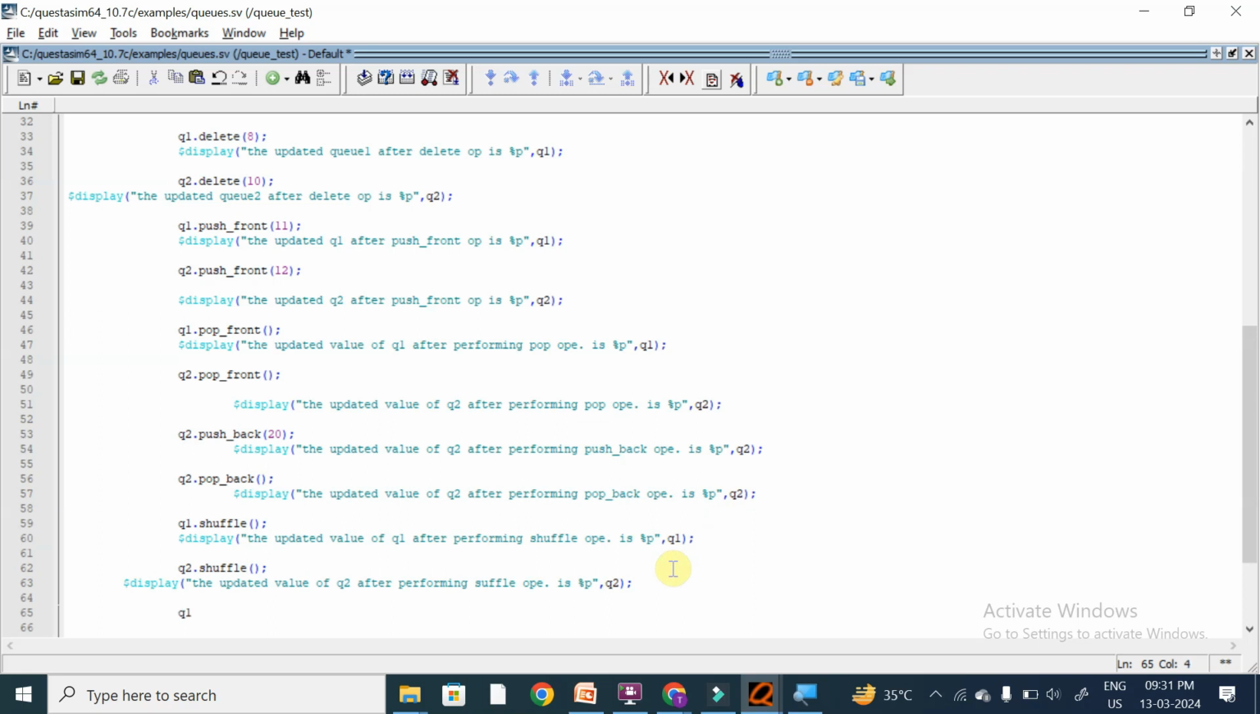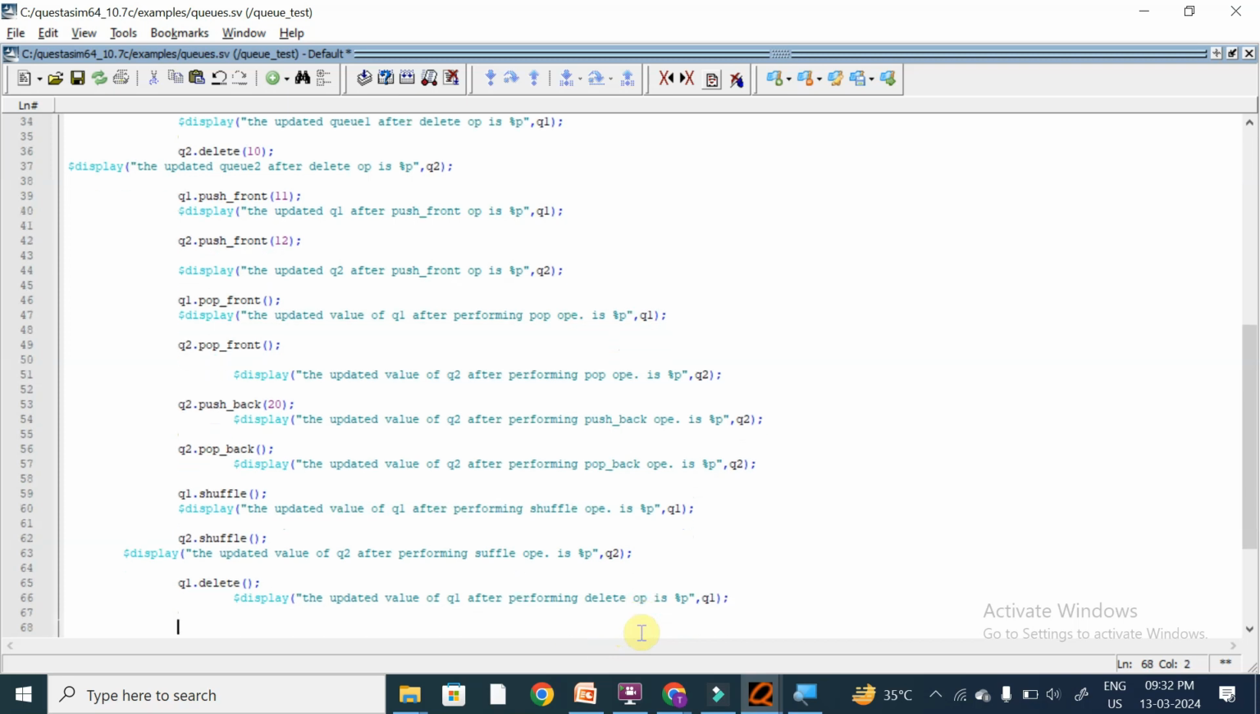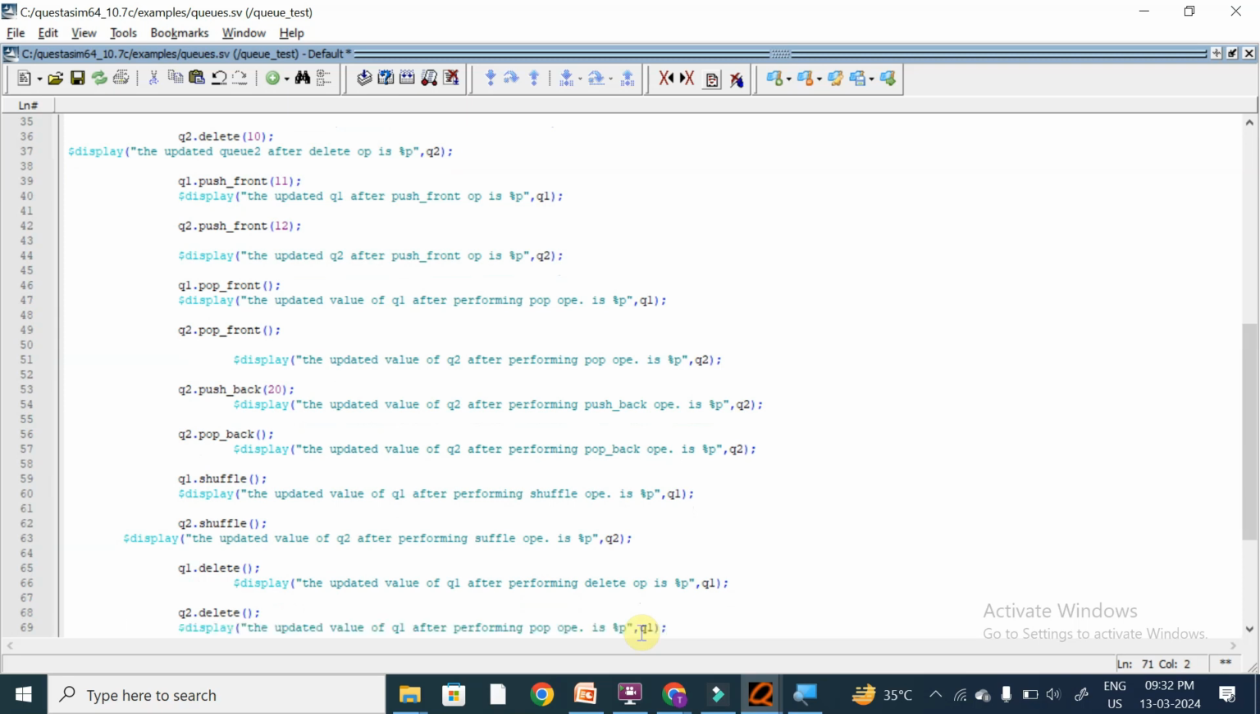called delete. Basically this will delete all the elements of the queue. We'll display this, $display the updated value of Q1 after delete operation is %p, Q1, and Q2.delete will also delete all the elements. Display this, the updated value of Q2 after performing delete operation is %p, Q2.